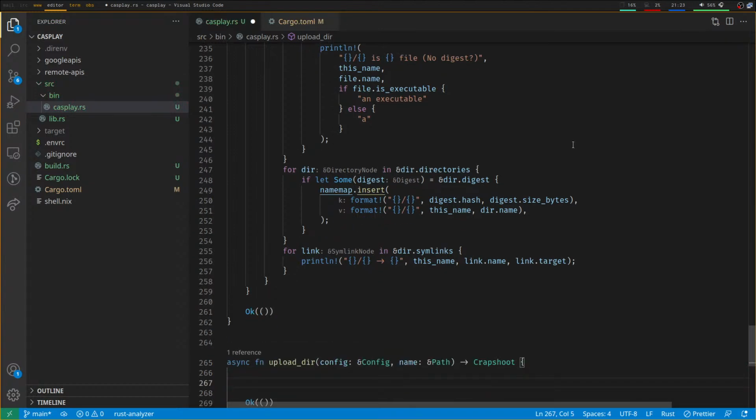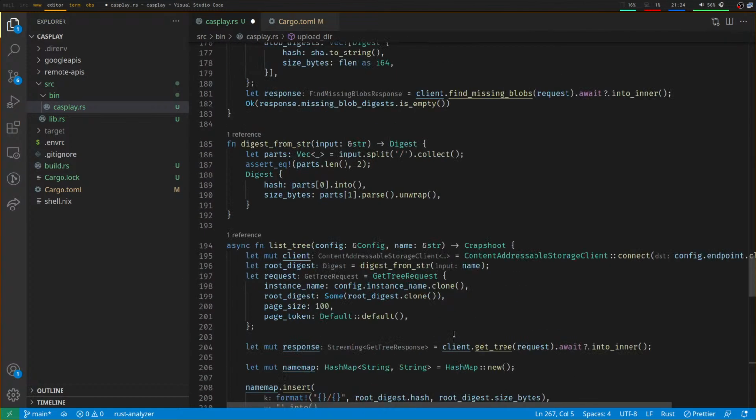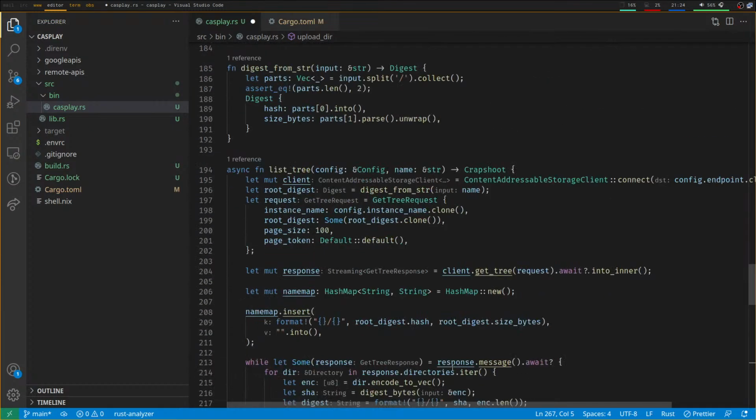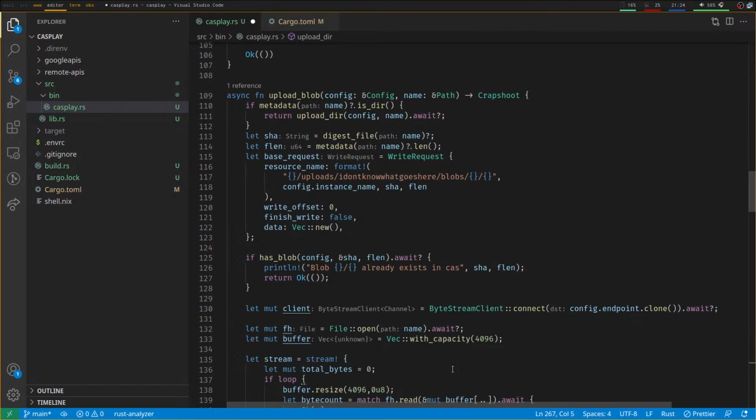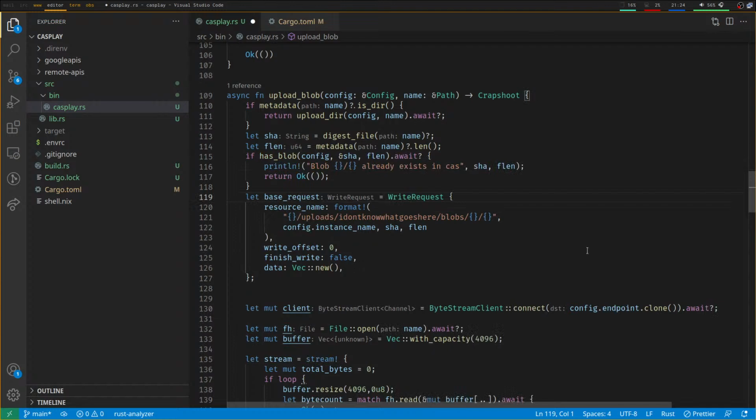So, to upload a full directory tree of stuff, we need to be able to upload the blobs individually and upload the directory objects. So how are we going to do that? We are going to upload the blob. We'll just do an individual blob at a time. I'm going to steal most of this upload blob code and futz about with it a bit. So step one, I'm going to shove that there.